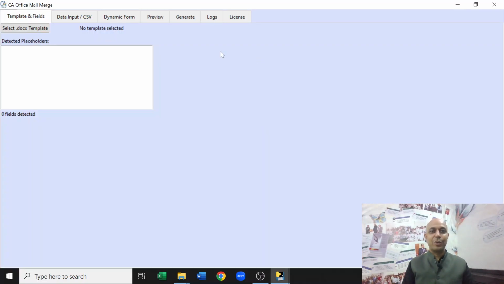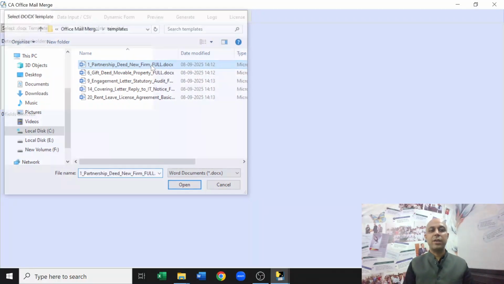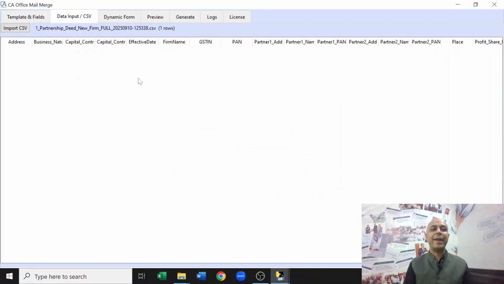So for that, let me explain to you the functionality. Now what my application does is, the moment you select any template, for the convenience sake, I have already included a few templates over here. So take an example, I'm taking this partnership deed example. The moment I click on this, it will automatically detect all the placeholders which are there in any Word file. So this means you can create your own Word file, type in, in the brackets, that these will be my fields. It will auto detect that.